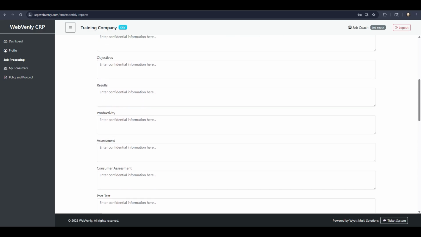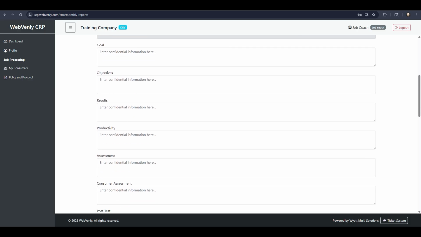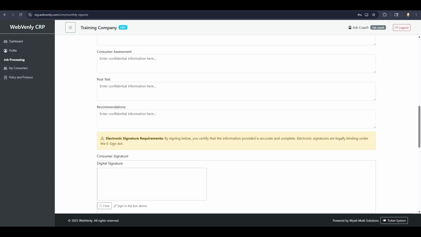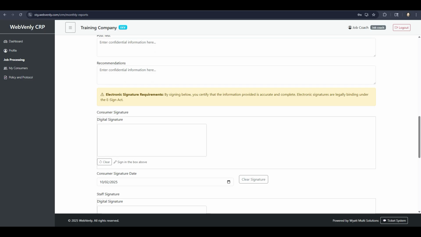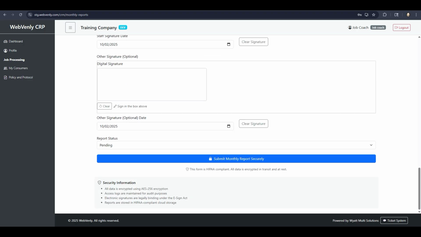Then you would populate all of the information. We have goals, objectives, results, productivity, assessment, consumer assessment, post test, recommendations, and then we have the signatures. And make sure to read which signature it belongs to. The first one here is consumer signature. Then we have the staff signature, and then there's an other signature. And then those are dated with the current date, which are editable as needed. And then you can have these signed.